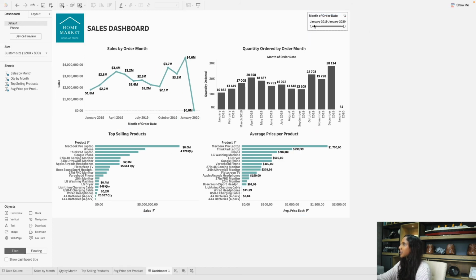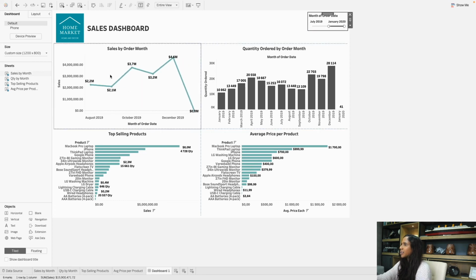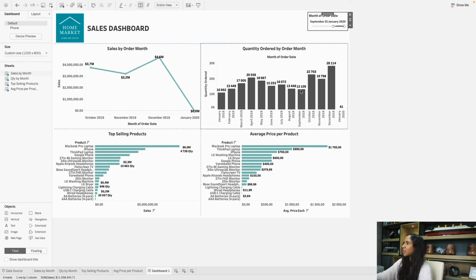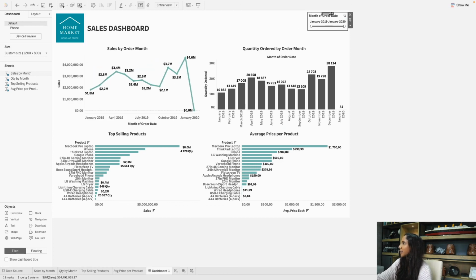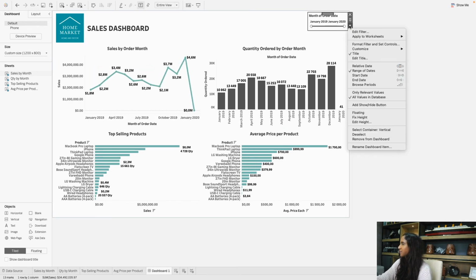So now this is where you can actually change the range, and you can see this chart is filtered. But I want this filtered for the whole dashboard. So how do I do that? If I click on the filter, click on the arrow, and go to apply to worksheets. Now you can do selected worksheets where you can select all the worksheets on the dashboard and apply that filter.